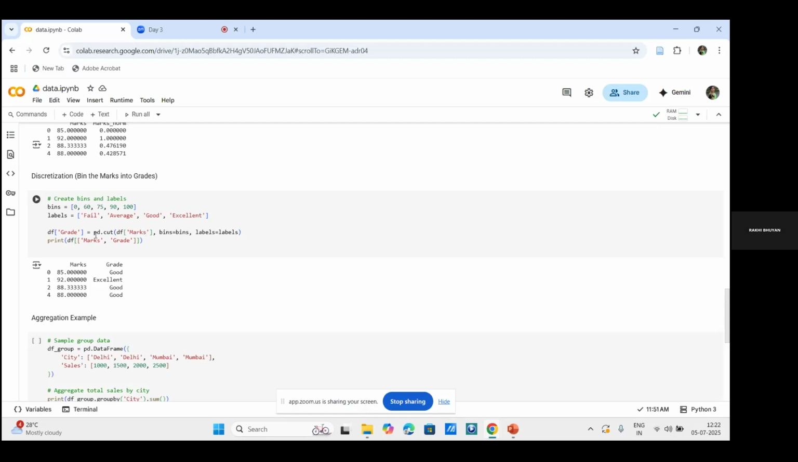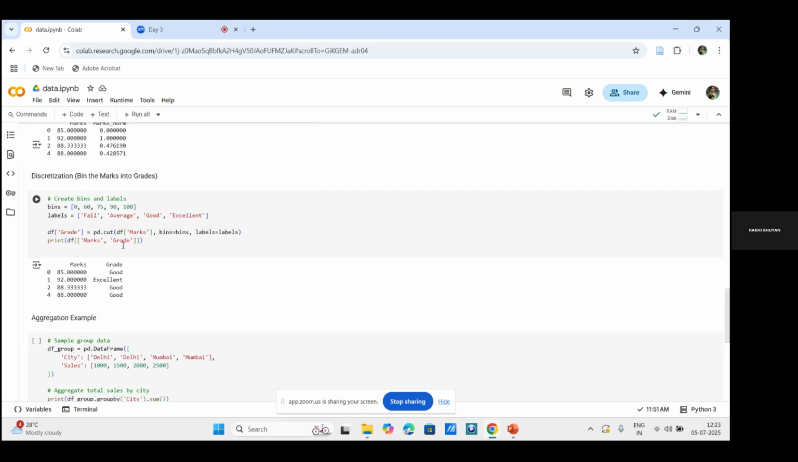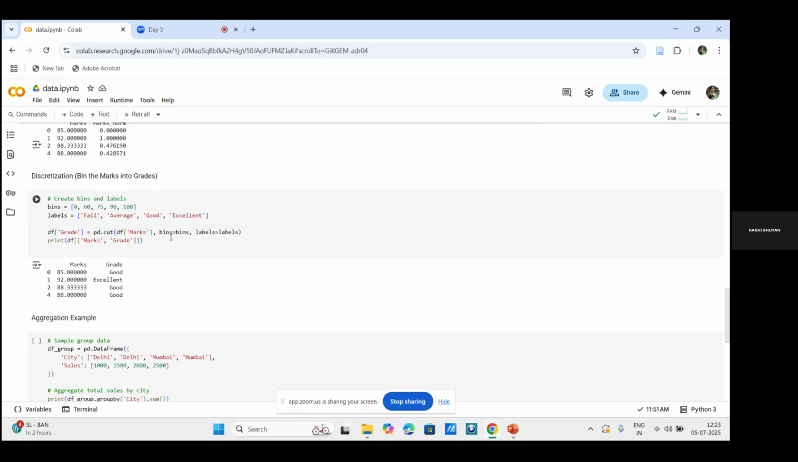Then pd dot cut. This function cuts the data into bins, different groups. Then bins equal to bins uses the cutoff ranges we defined. It will use these ranges here. And labels equal to labels applies all these labels to these bins.